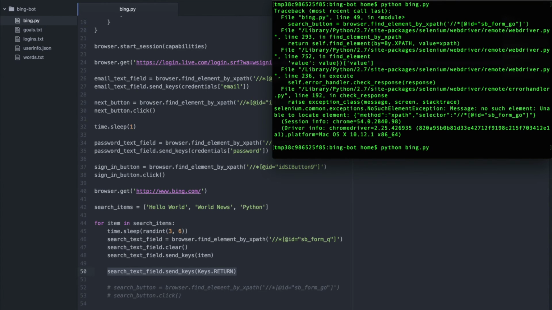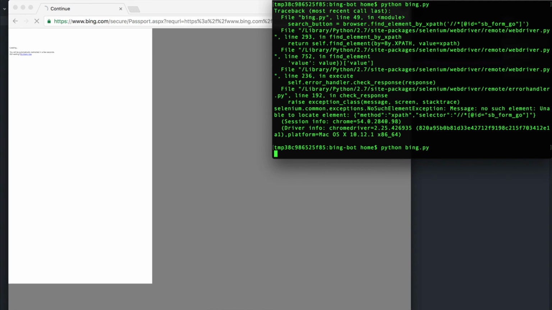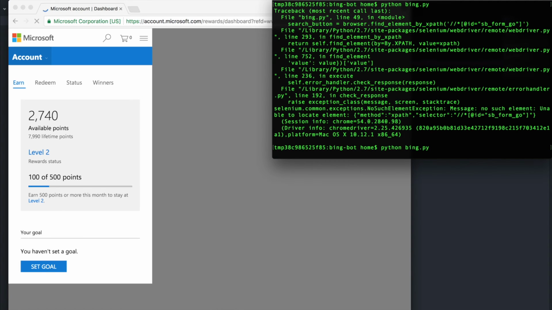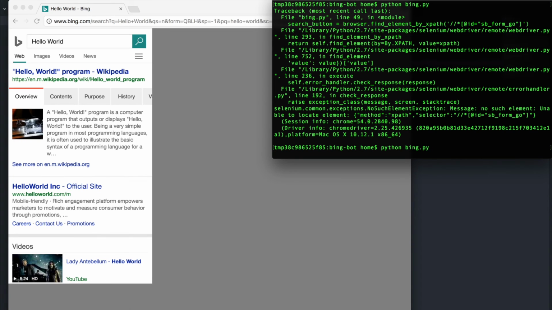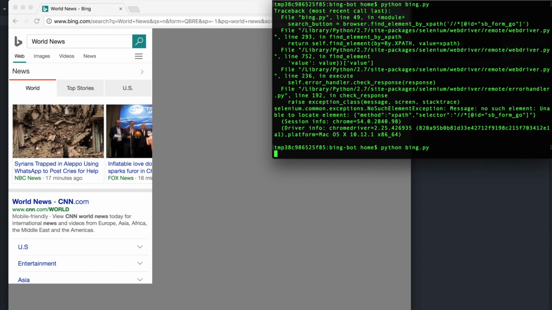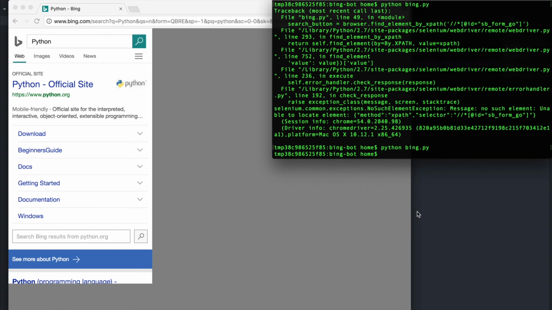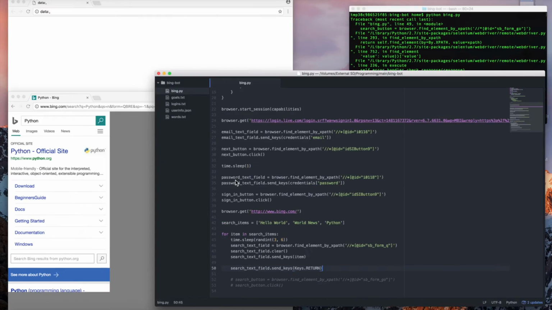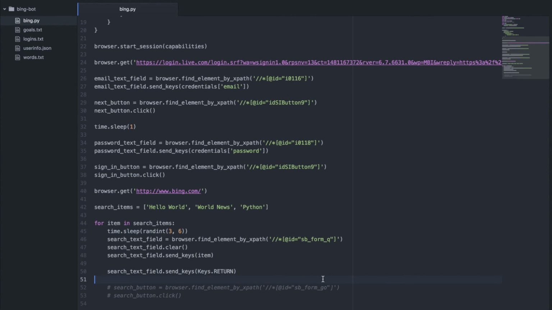So we're going to say python bing.py, logging in, and then bing.com, doing that random waiting, and looks like it searched, and it searched for world news. And let's see if it gets Python. Awesome. So it did exactly what it could do on the browser, but it did it on a mobile emulator, so we could earn additional points by doing that, and looks like it worked.